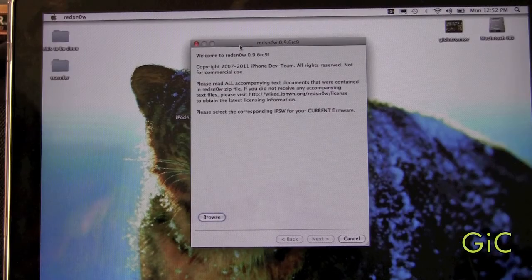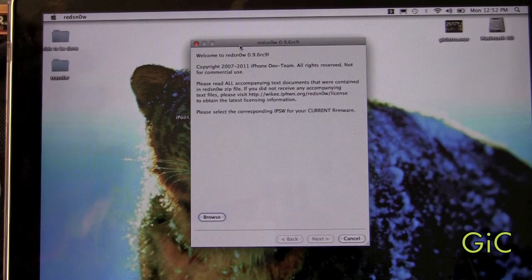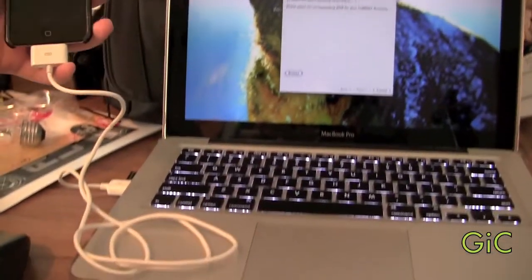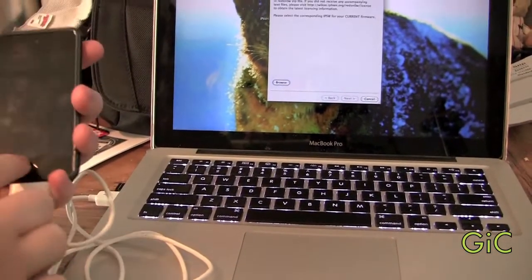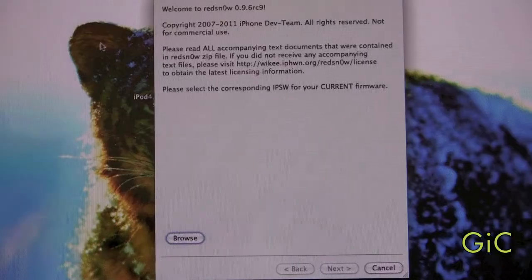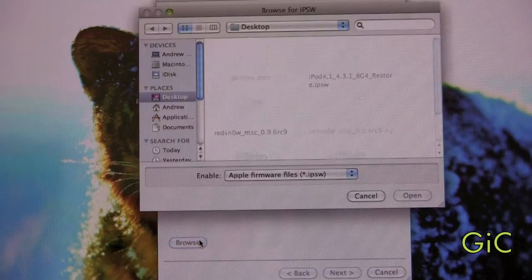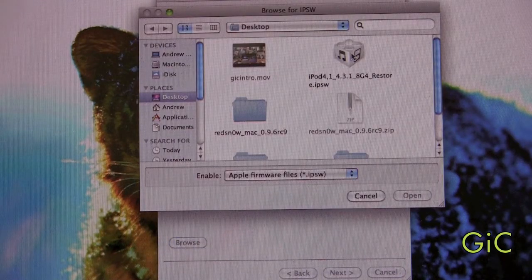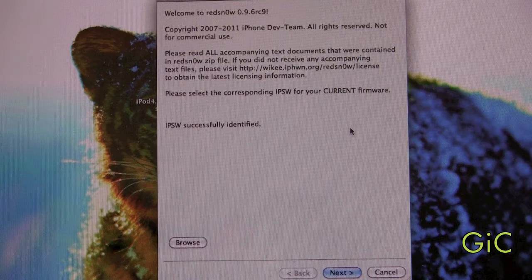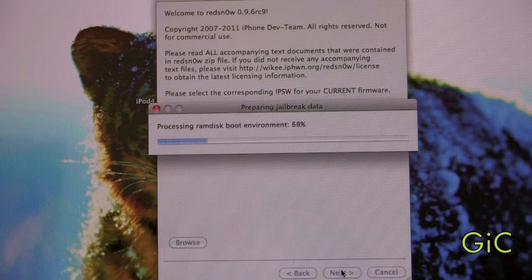Alright, on this, you're going to have your iPod Touch plugged in up to the computer via USB. Have it on. Let's go back to the app. Alright, so you're going to press Browse and find that firmware that you downloaded, the 4.3.1 firmware for your iDevice. Double click that. And it will say IPSW successfully identified. And you'll press next. And it will process the firmware.